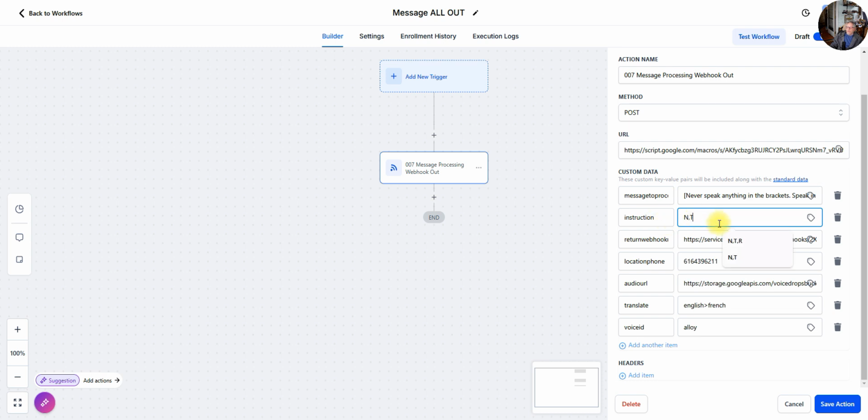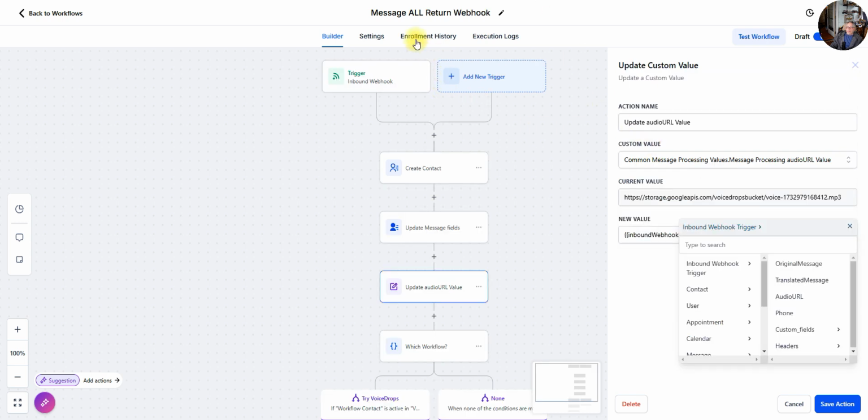The instruction is one of 4 letter combinations. It can be any letter combination in the 4, and that tells it whether to send a naturally speaking message or translate language. It can do a lot of different things, so I'll explain all of those in a minute. The return webhook is where you want the information to come back to. In this case, the information is coming back to this webhook, and that's just a real simple thing where you've got an inbound trigger, and here are the fields that are coming back at you in that webhook.